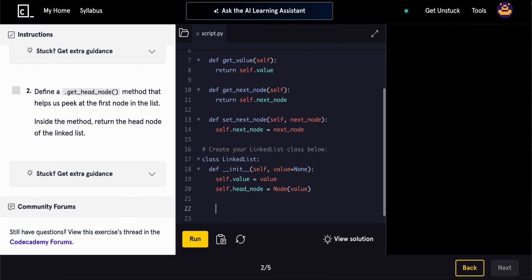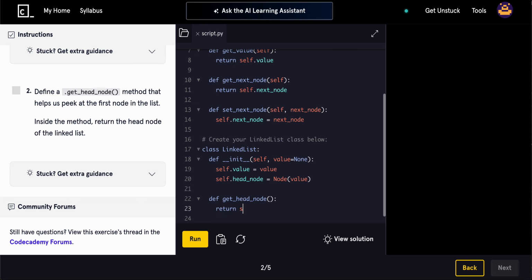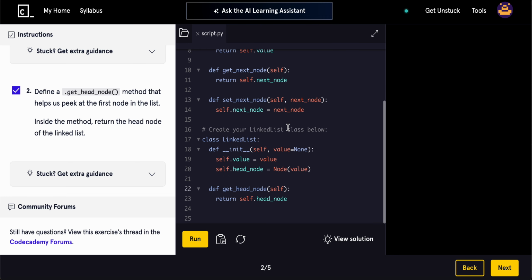Define a get_head_node method that helps us pick up the first node in the list. Inside the method, return the head node of the list. Return self.head_node. There you go. So we're defining get_head_node. We set self in there, and then we return self.head_node.